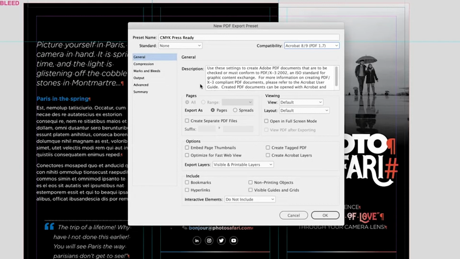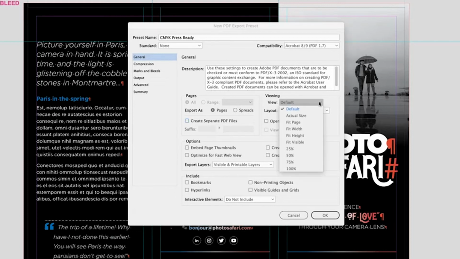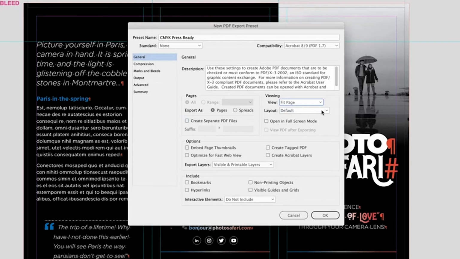So in this case, I want to make sure that I export all my pages and not in spreads, because it's not a facing page document. I do not want to create separate PDFs for each page. The viewing of my PDF right here, once I open it up in Acrobat, I want to go into Fit Page, so it'll show me the full page on my monitor.